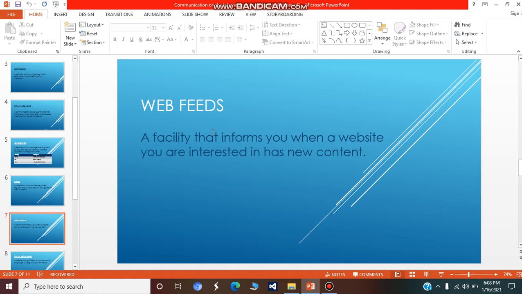Web feeds. A facility that informs you when a website you are interested in has new content is a good method of keeping up with blogs, news and other sites. You see updates from many sites in a single place and don't need to visit multiple URLs. And a program or website that allows you to keep up with new content from websites of your interest is called a Web Feed Reader.